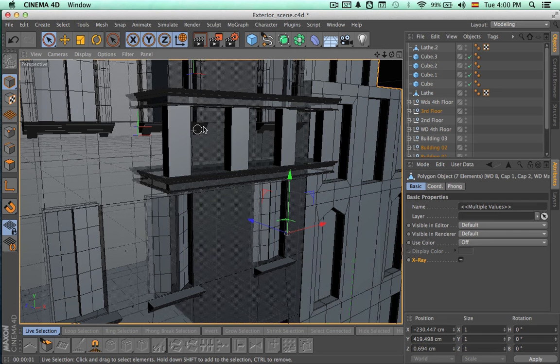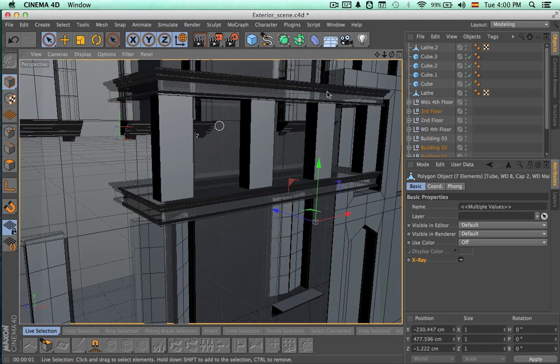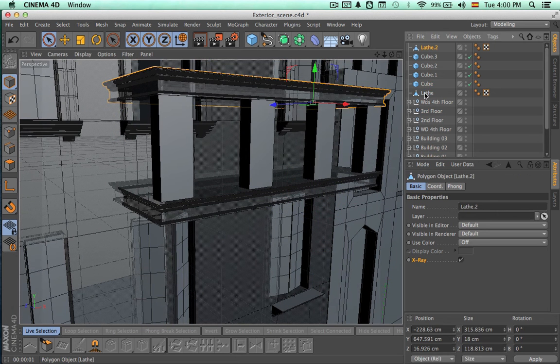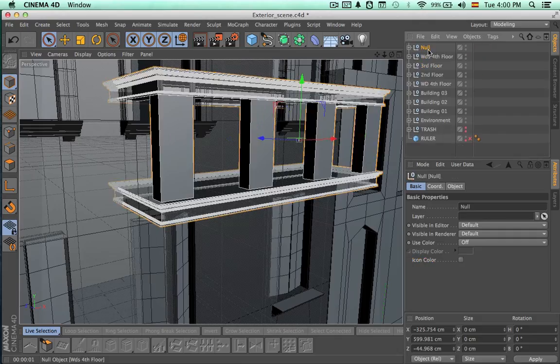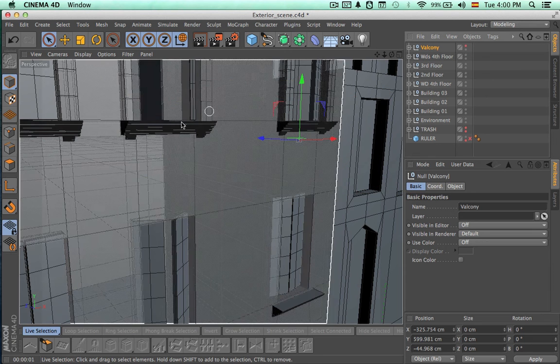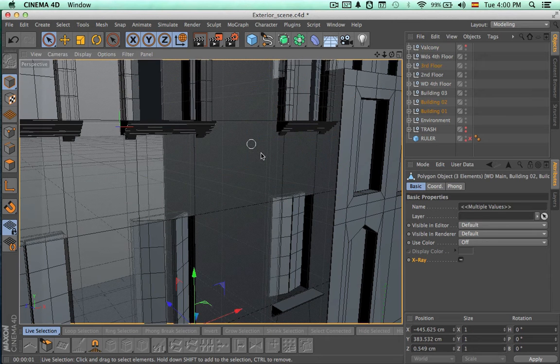Now let's select all of these objects and make a new group from them. And we're just going to rename this group to balcony and hide it for a second.